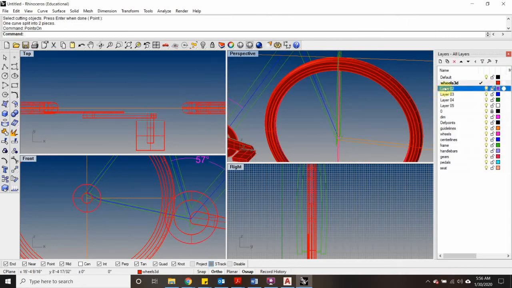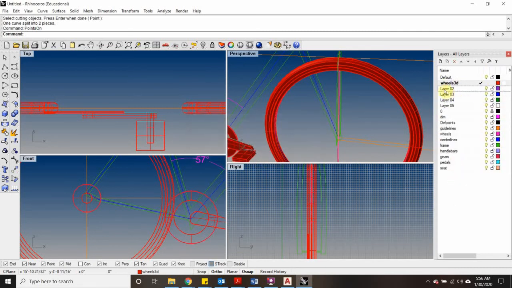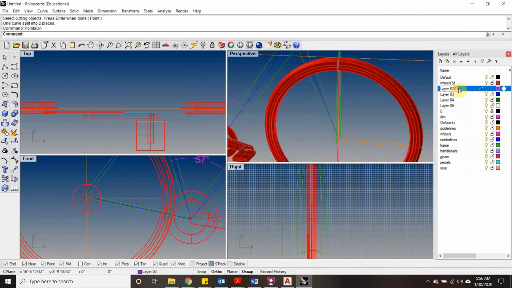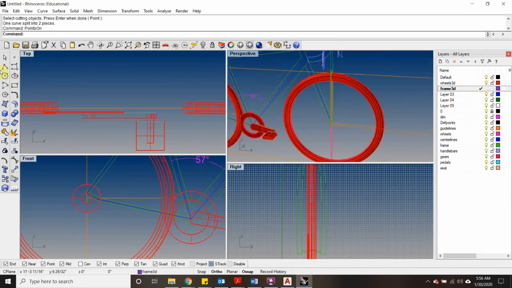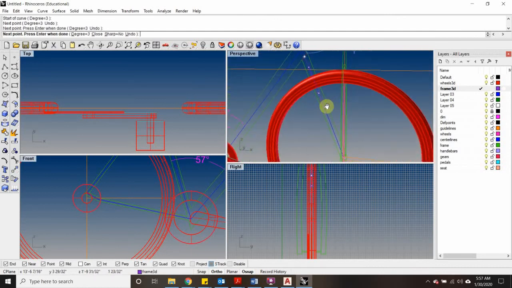So I'm going to make a new layer, frame. Oh, I have to give it a new name, so frame 3D. I don't know why that wasn't valid. Try one more time. Frame. Probably put some weird characters in there. Okay, so I'm going to take my curve tool here. And I'm just tracing over my line. I'm just stopping and giving it more points along that line. That's all that's happening.